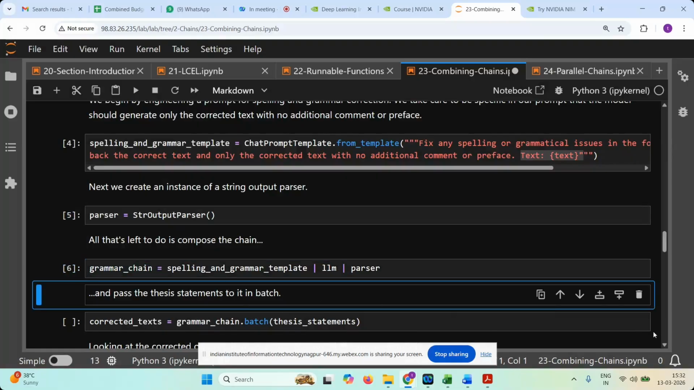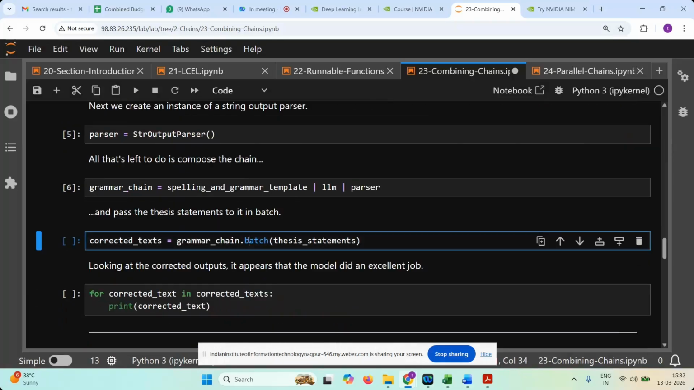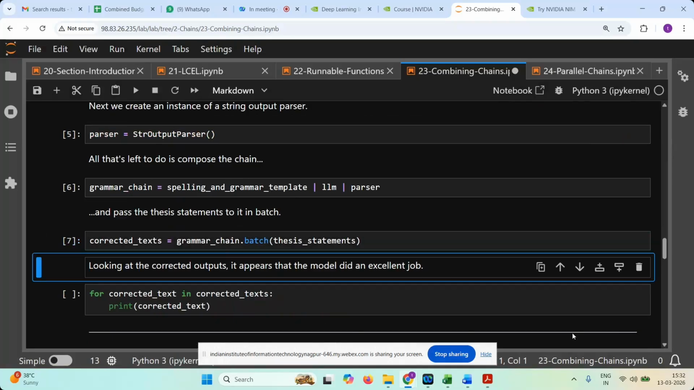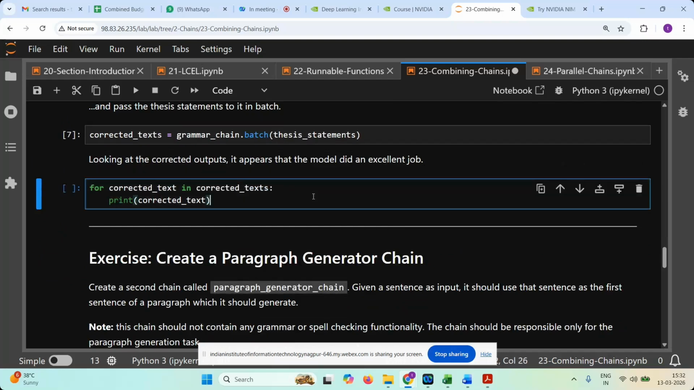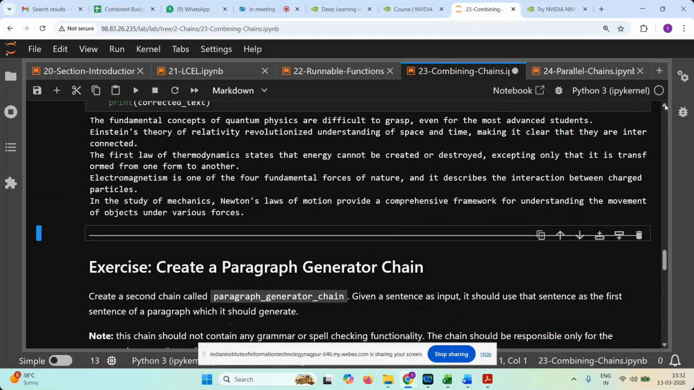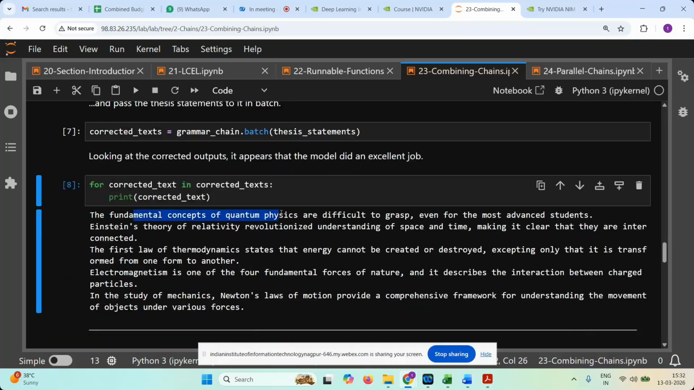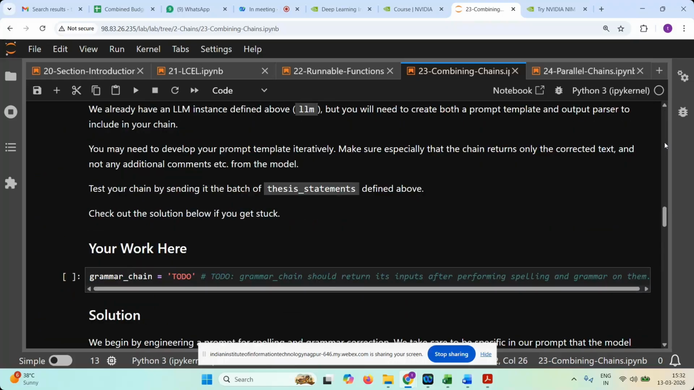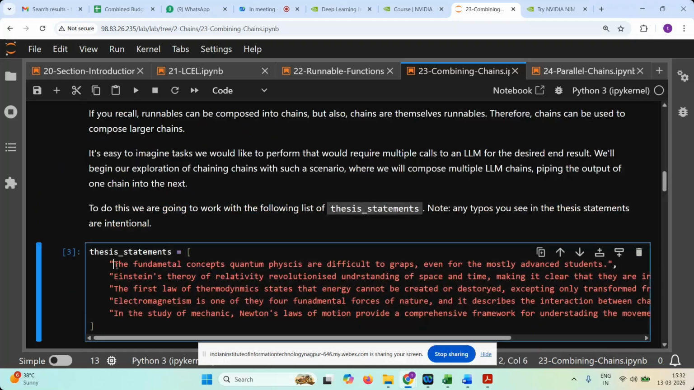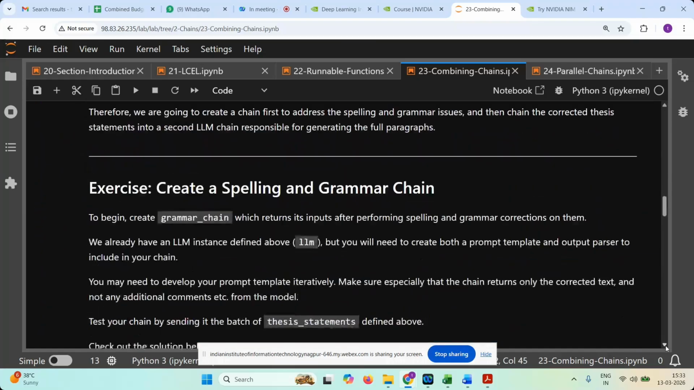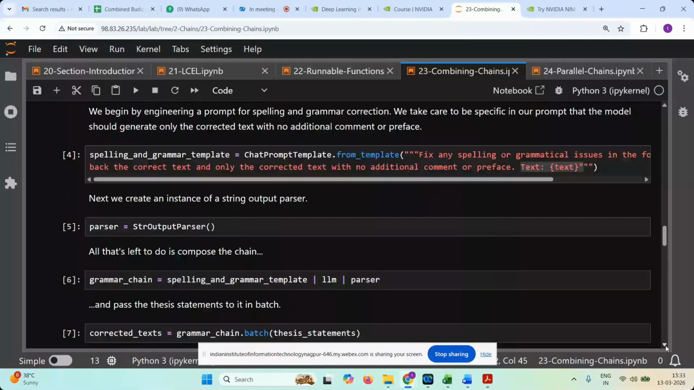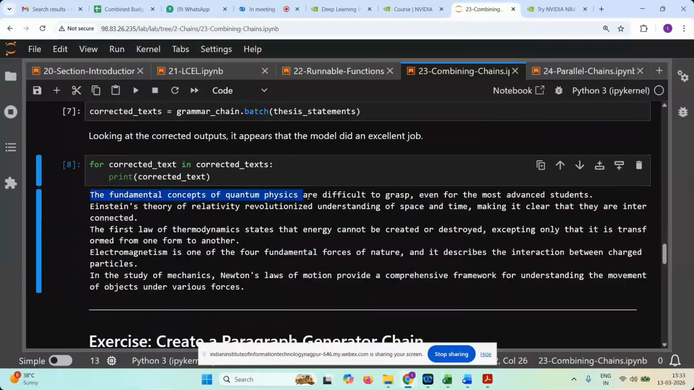right? And after that, I can call the batch method because multiple statements are there in this thesis statement. So this is the corrected text. Now I can print all this corrected text over here. See, the fundamental concept of quantum physics. Look at this. What was the sentence given here? Here, the fundamental concept quantum physics of was missing. So it has just removed all the grammatical and syntax errors. The concept of quantum physics, the fundamental concept of quantum physics are difficult to grasp and all.